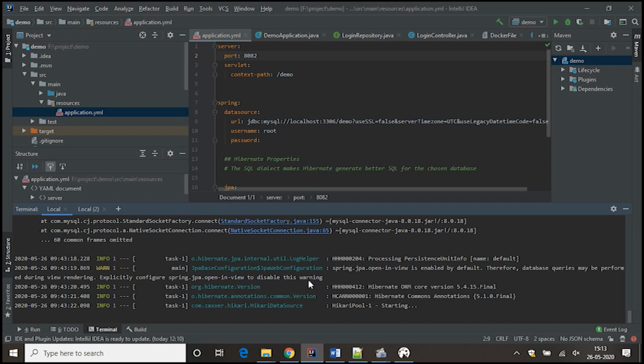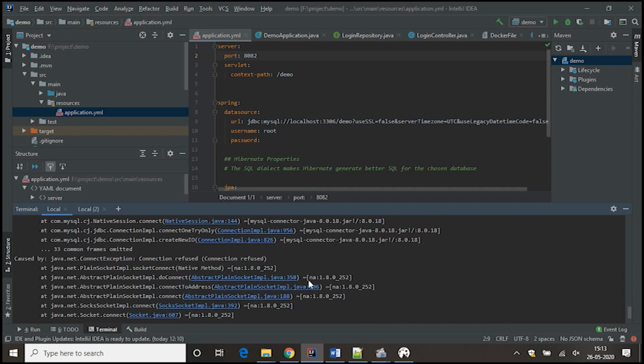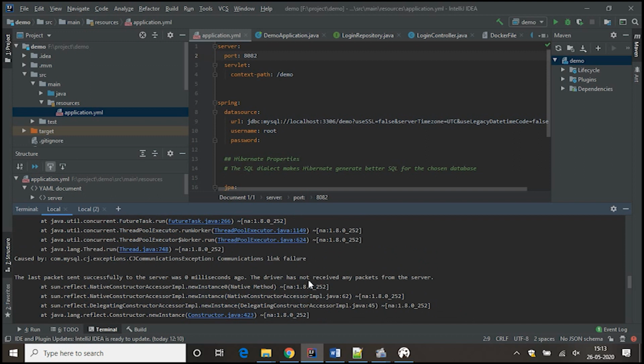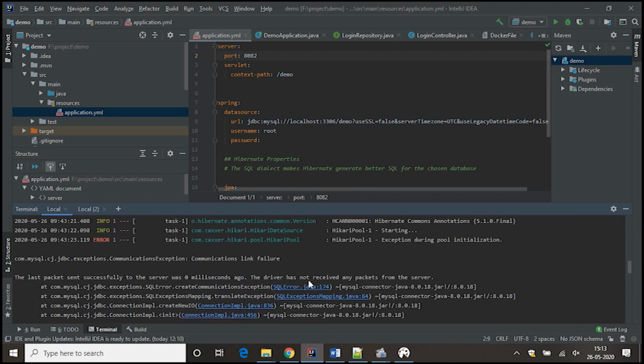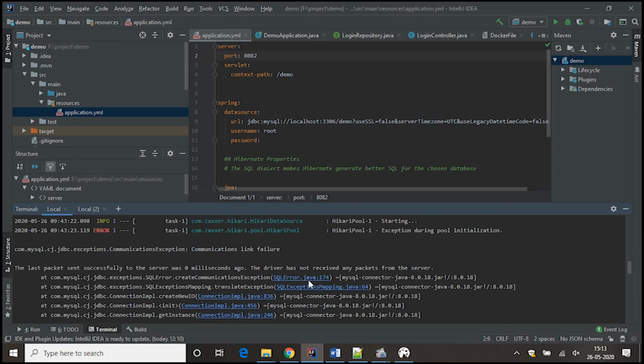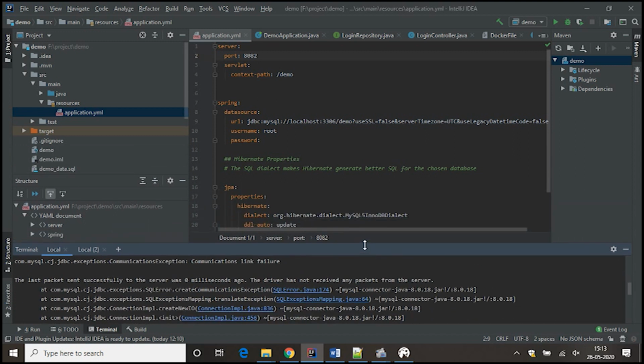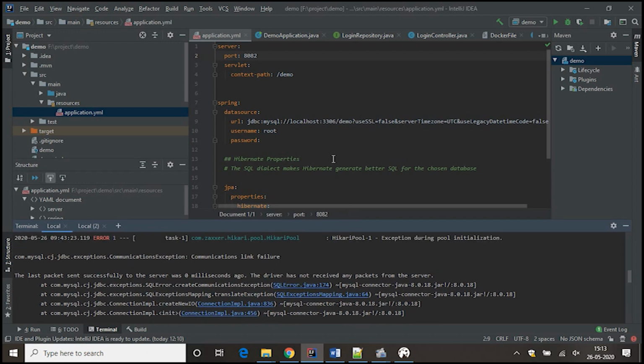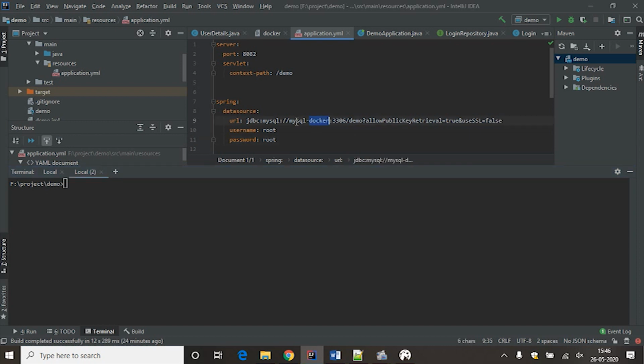So there is a connection refused, a communication link failure. So I think I have some problem with the database connection. Yeah, I missed something. I haven't changed the host name in the database URL. So here we need to give the container name, that is our host now. So we will be giving it mysql-docker here. And the password also is different. We have changed it to mysql-docker and root.